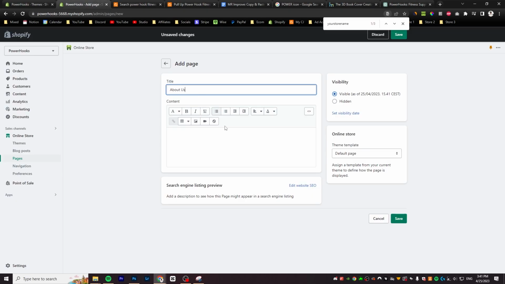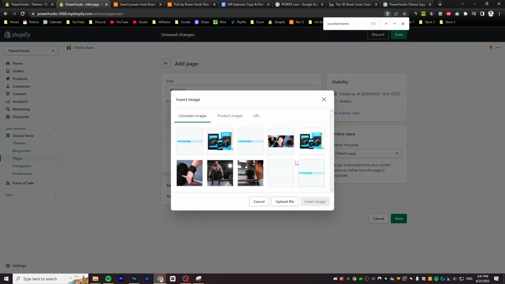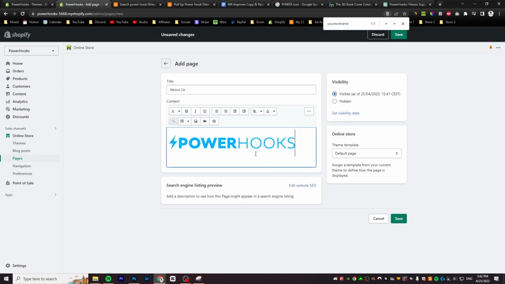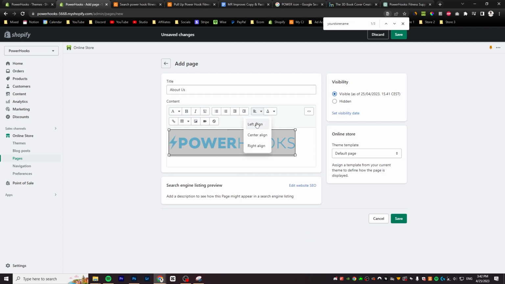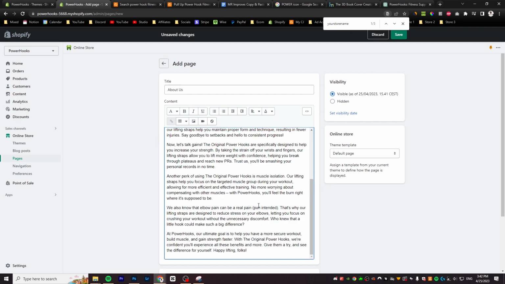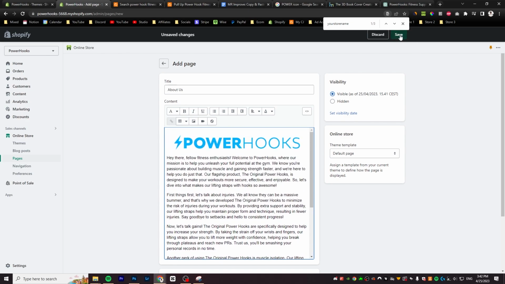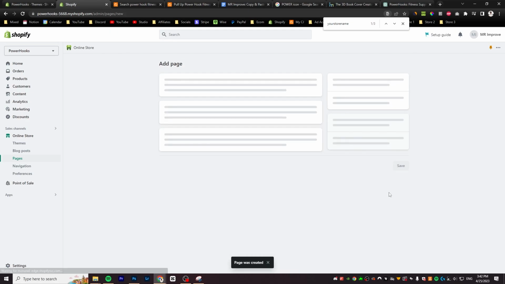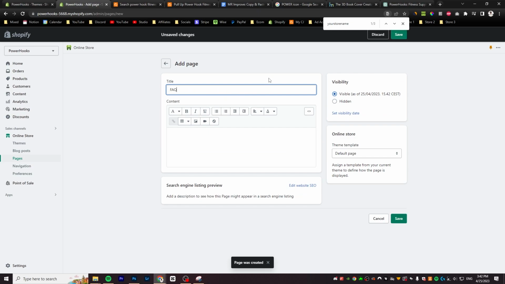Then create another page and call it About Us. Then click Insert Image, and here you just upload your logo. Now we are gonna align the logo to the center and paste the About Us text below. And this is our About Us page. Then we're gonna create another page called FAQ, and we're going to change it over here to FAQ. And we are just gonna leave that as it is for now.